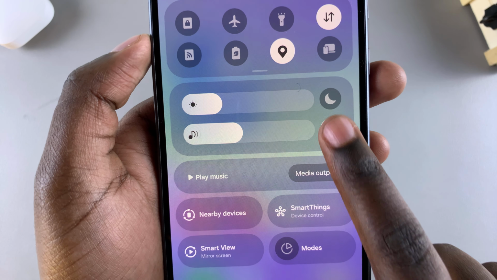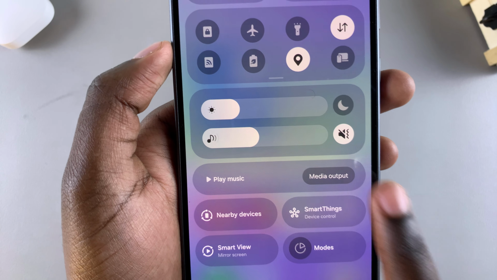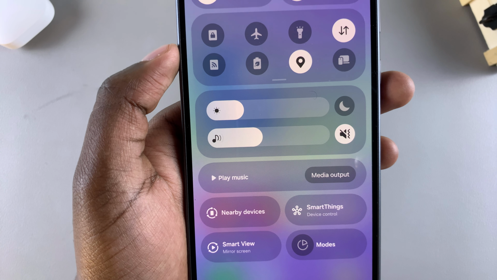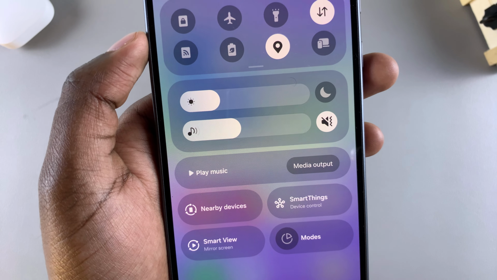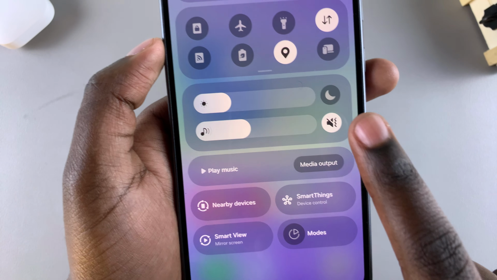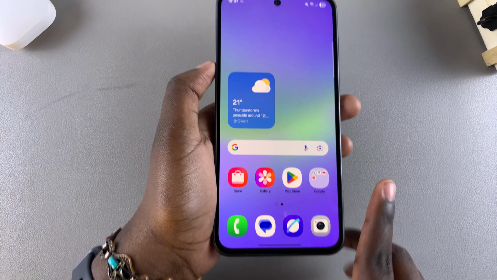If I tap on it a second time, you'll see it has a line going through with a vibration icon next to the sound speaker. And this means that my phone is now in vibrate. So any notifications that come through will have a vibration instead of a sound. If I tap on it once more, it will gray out with a line going through, meaning that my phone is in mute. And so those are the ways you can use to unmute or mute your device.